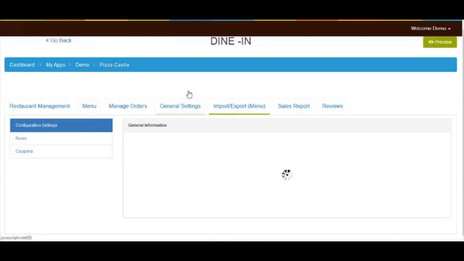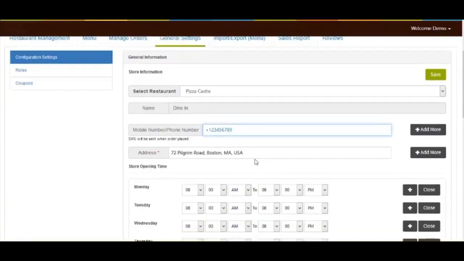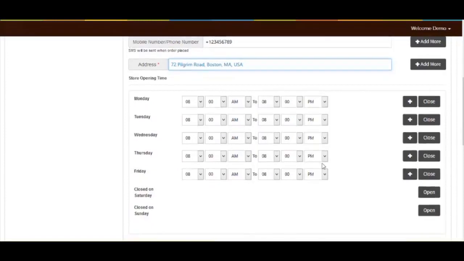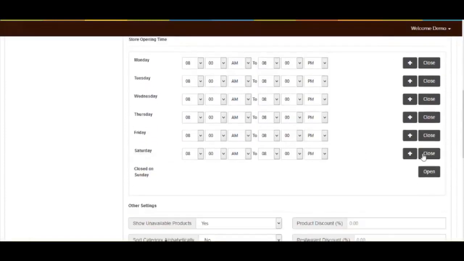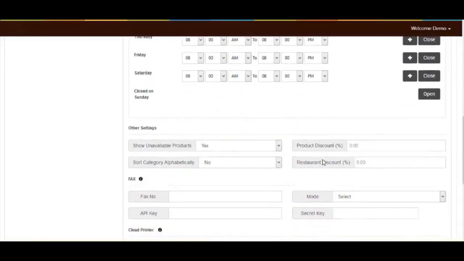Under General Settings, you will see the general settings for this restaurant. You can provide the restaurant contact number, address. You can change the opening timings and closing timings. You can add more opening hours and shifts. If you want, you can open or close the restaurant any day. There are several other settings that you can manage from here.